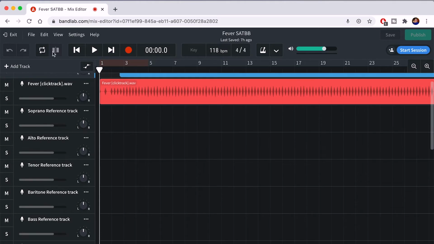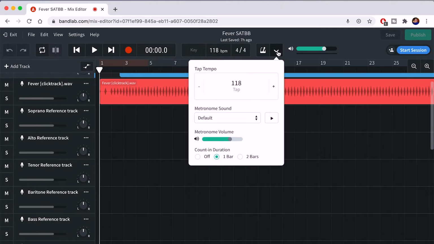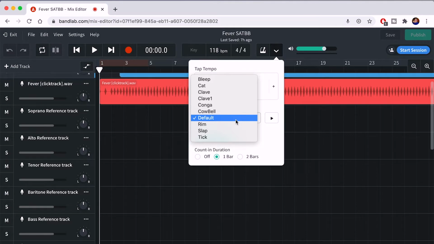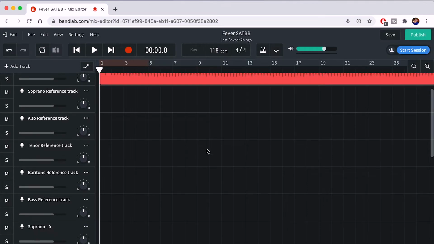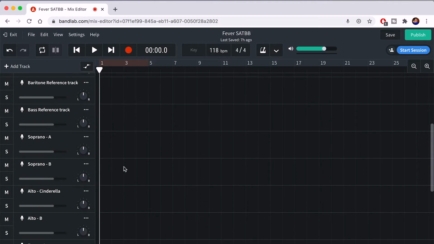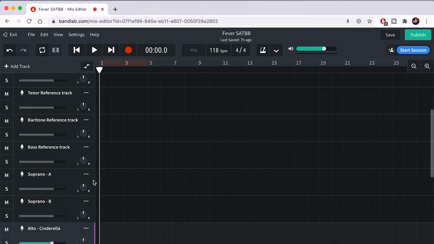On the top, you'll find some basic tools, the play button, record button, and most importantly, the metronome. We already have a click track, but this is going to help us with the count-in. As you can see, you can change the sound, and this is going to help give us a prep if we don't start in the beginning, but at some point in the middle.